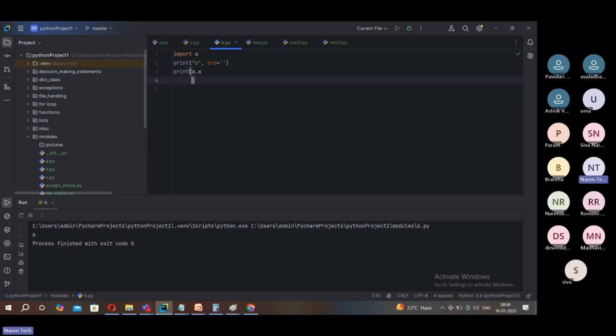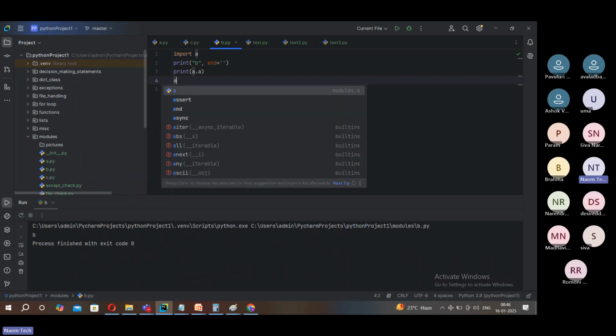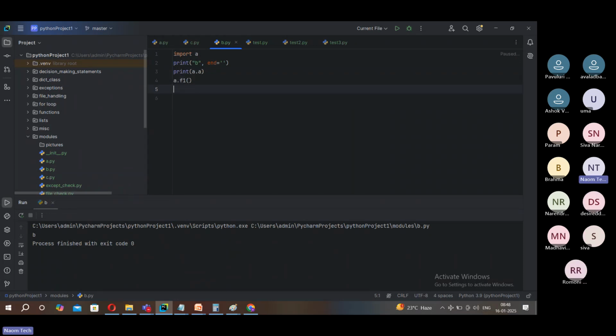Okay. So similarly, I want to call a function from module A. Then how do I call it? A dot F1. Again, I want to call another function from module A: A dot F2. Now I can run this. Now you can see some output here. See here. What is that? First, it is printing B and printing A.